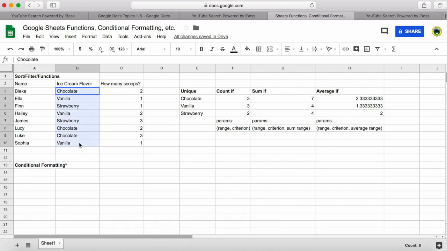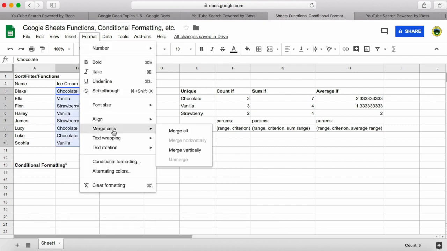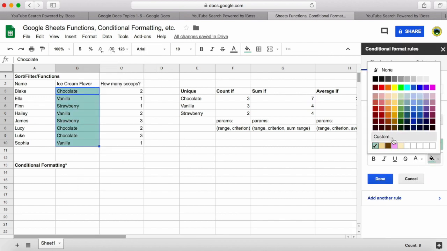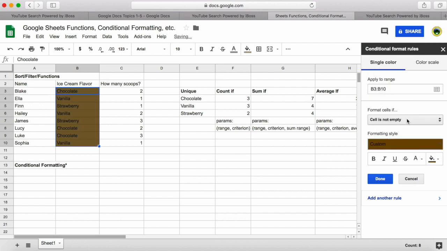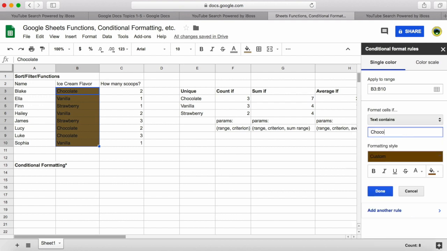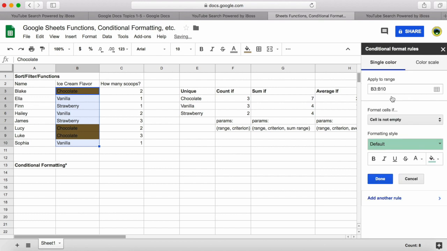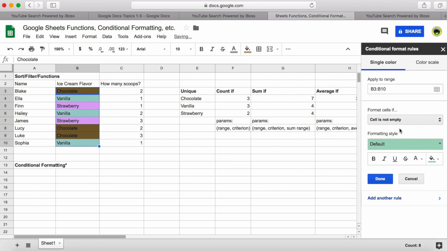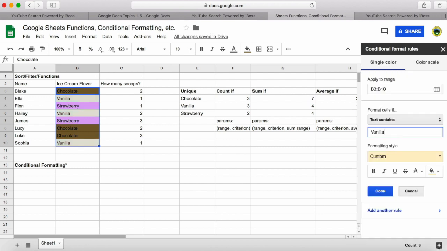To format conditionally, you will need to select your data set, format, and select conditional formatting, and then select what color you may want to format it as. And we're going to say format if cell text contains chocolate. Done. Add a new rule, and we'll add color for strawberry. Format cells if the text contains strawberry. And finally, for vanilla, format if the text contains vanilla. All right.